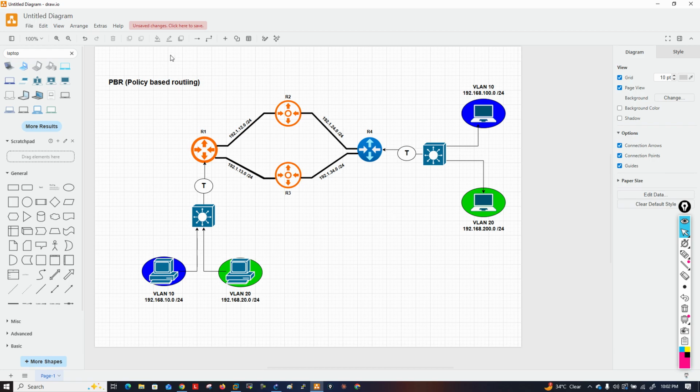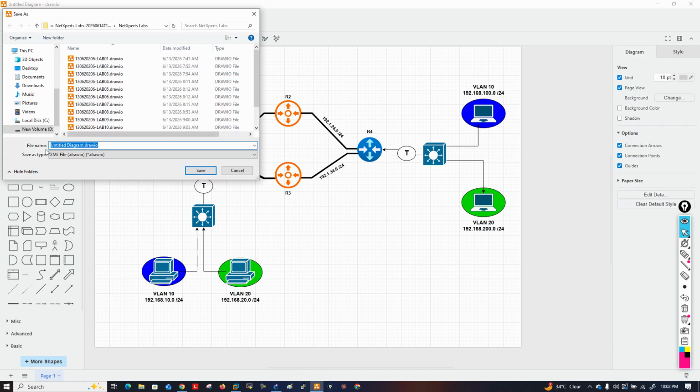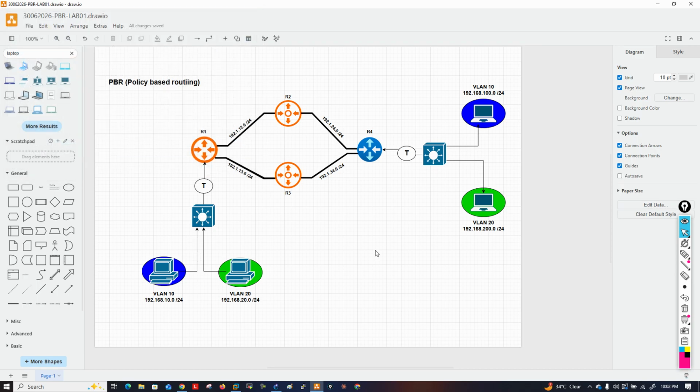Then to save this, just click on save. Then it will ask you what name you want to keep. So today is 30/06/2026. Then this is my PBR, policy based routing lab. Okay, then after that you can click on save. That's it. So far I have saved it.